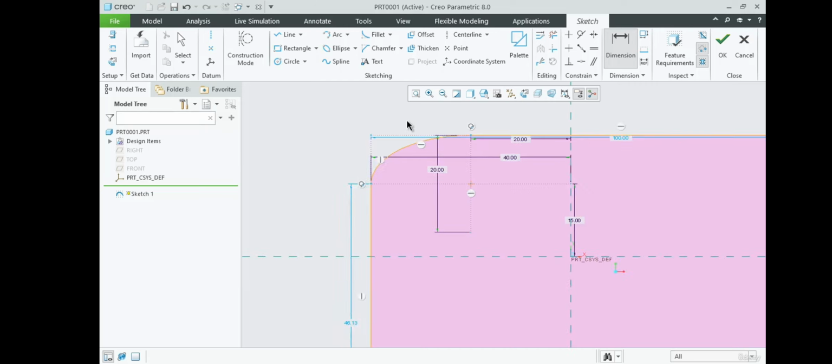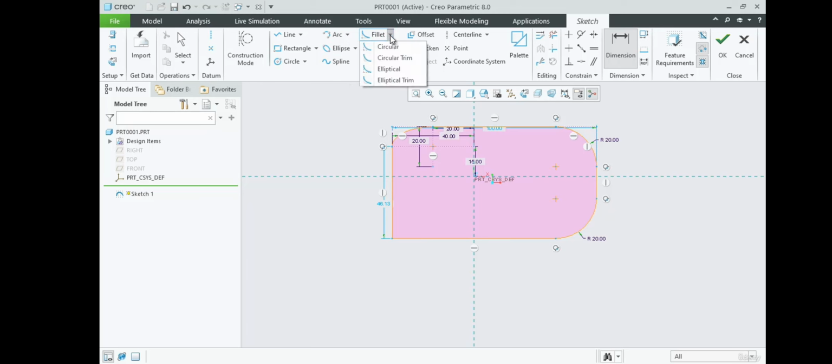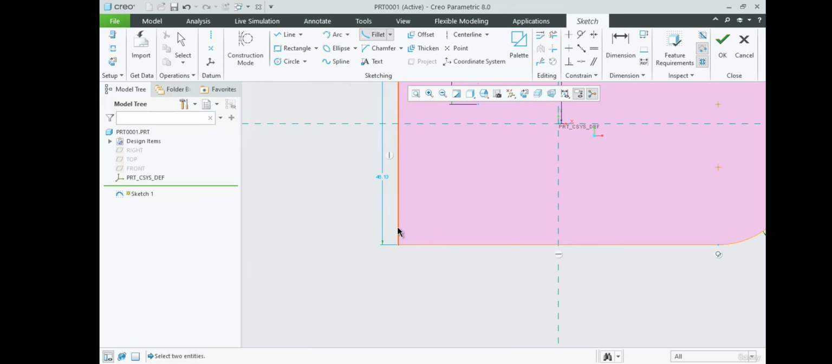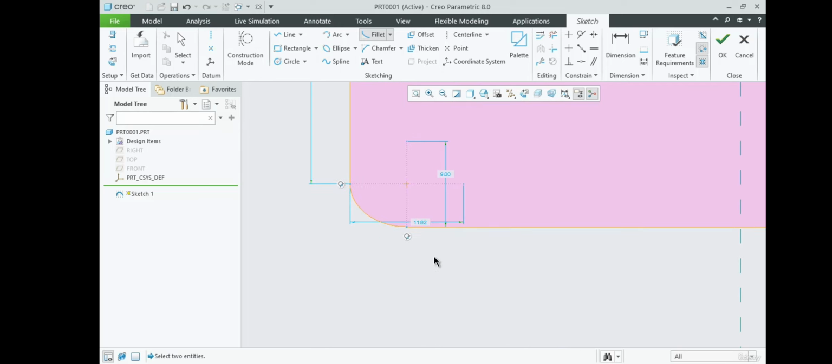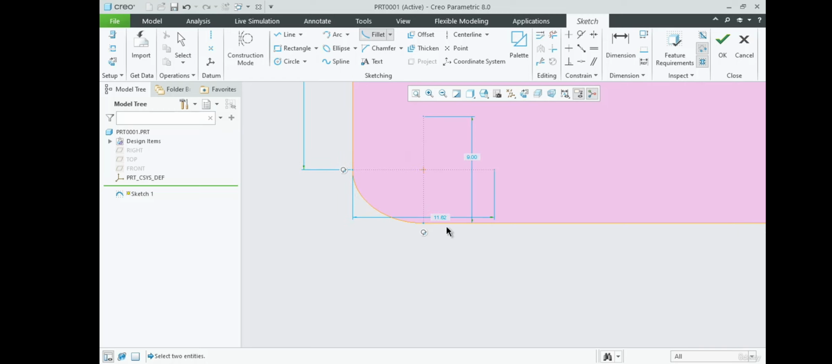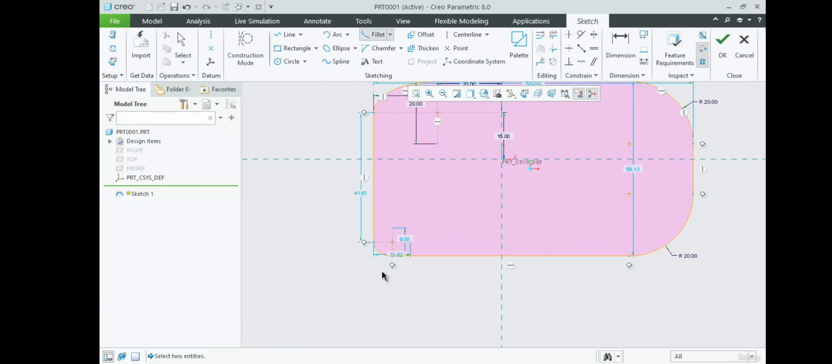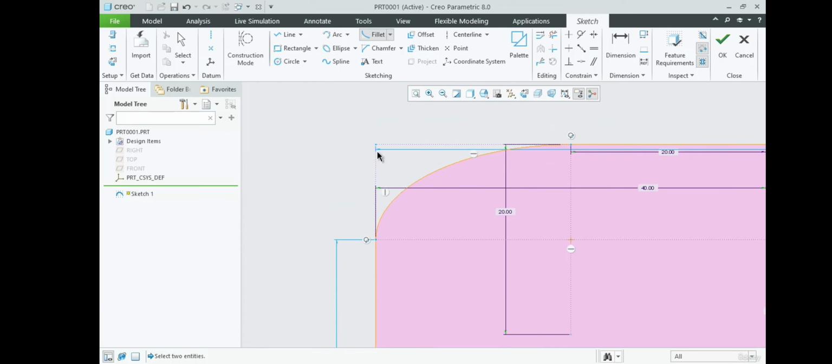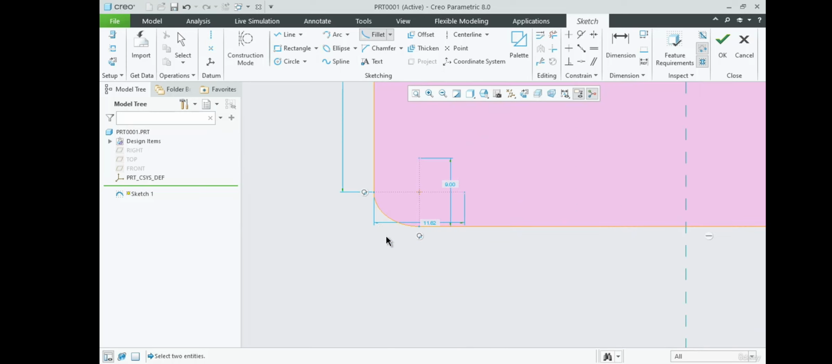Now we'll go to the next option, which is elliptical trim. We'll select these two lines and you can see the same elliptical arc has been generated here, but without the construction lines and without the corner. If you see here, this is the corner that we have got. Here we are not getting that corner. That is the only difference.